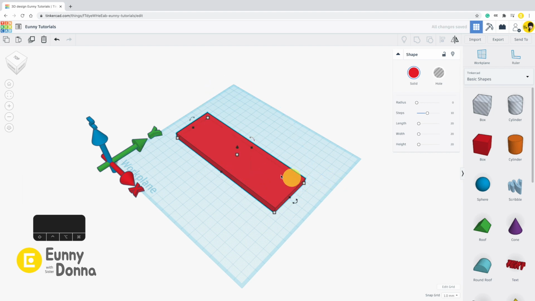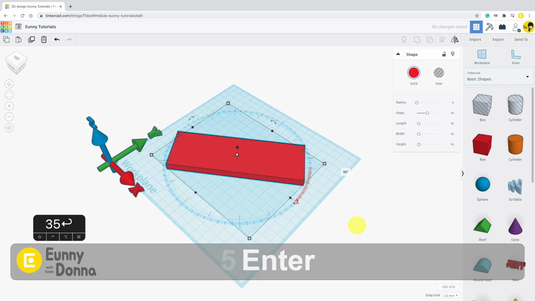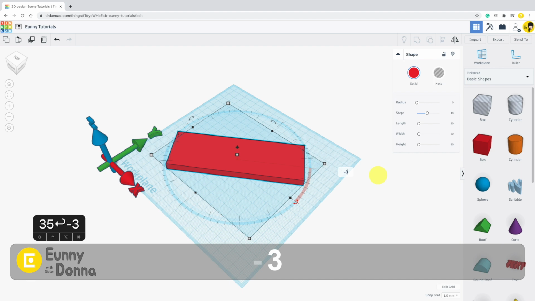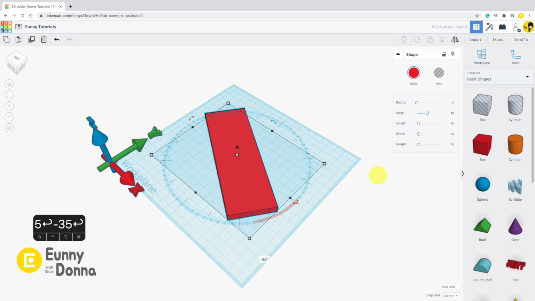Similar to the size of shape, you can input your number for the degree. Click the arc point, then the value boxes come out. Put the number you want in the value box. Then it will be rotated accordingly. If you put minus 35 degrees, it will be rotated counterclockwise.